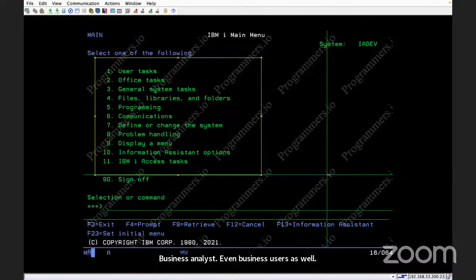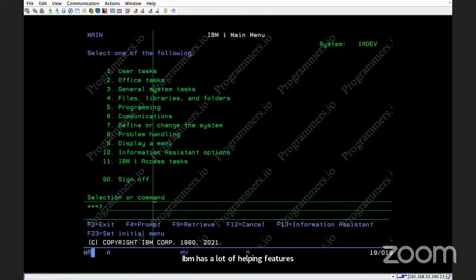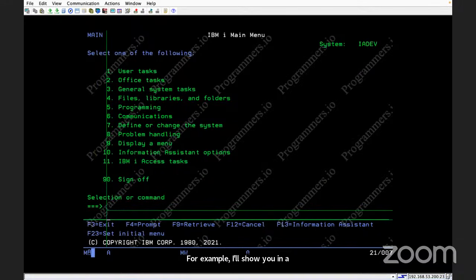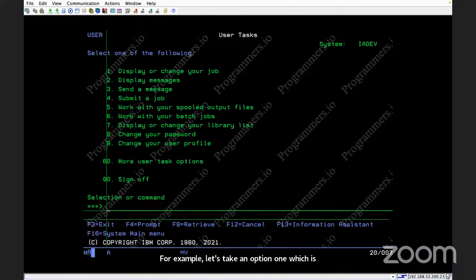So you don't have to remember all the commands. You can easily access different operations using menu options. And sometimes if you forget a command, it's very easy to remember it also. IBMi has a lot of helping features. For example, I'll show you in a bit how you don't have to remember all the commands. Let's take option one, which is user task. Now you can see different options related to user task are available. These are the different options, or you can call them sub options.